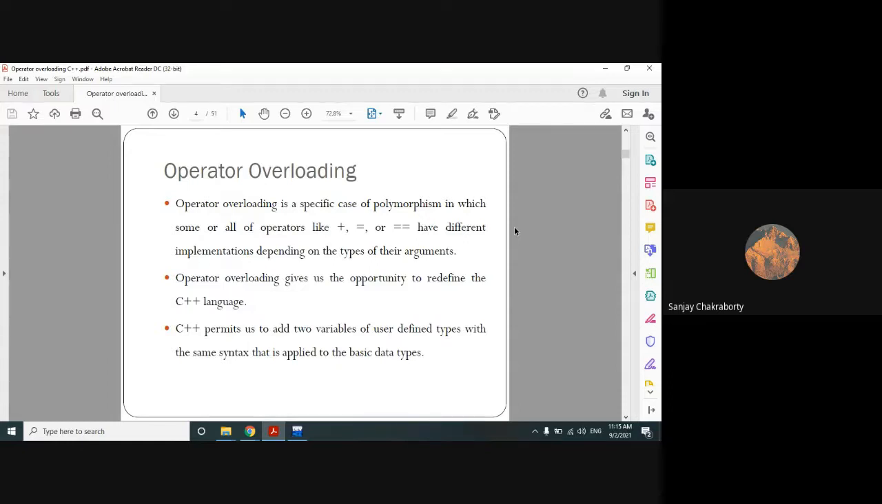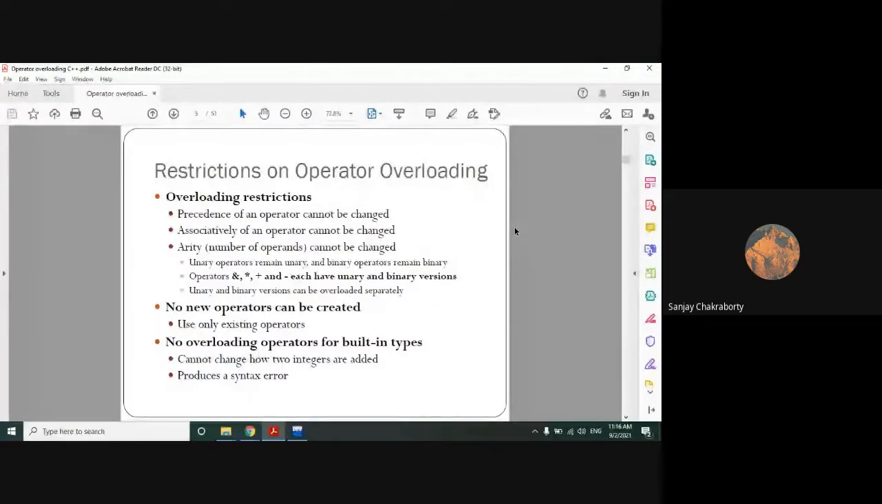Operator overloading is a specific case of polymorphism, and it gives us the opportunity to redefine the C++ language. You can understand the power and extensibility of C++ due to this property. C++ permits us to add two variables of user-defined types with the same syntax that is applied to the basic data types.